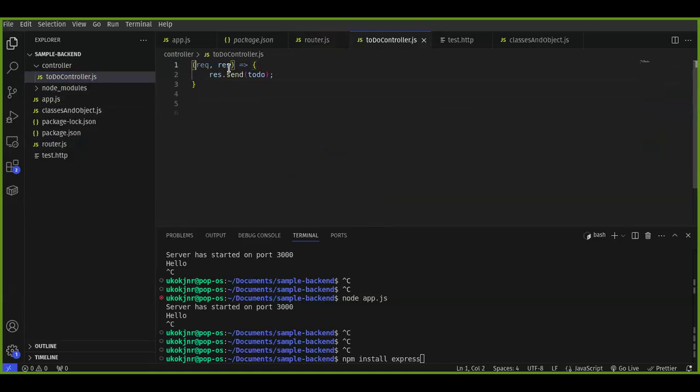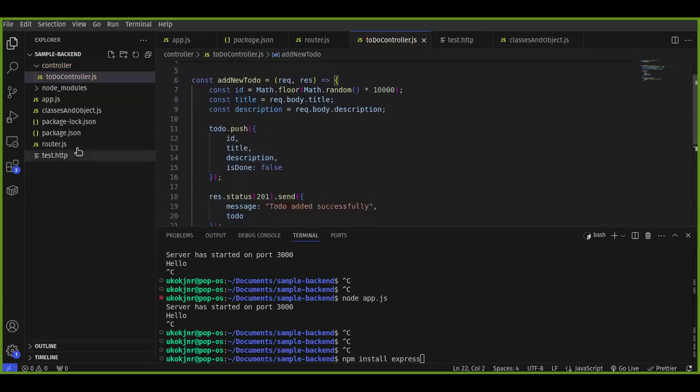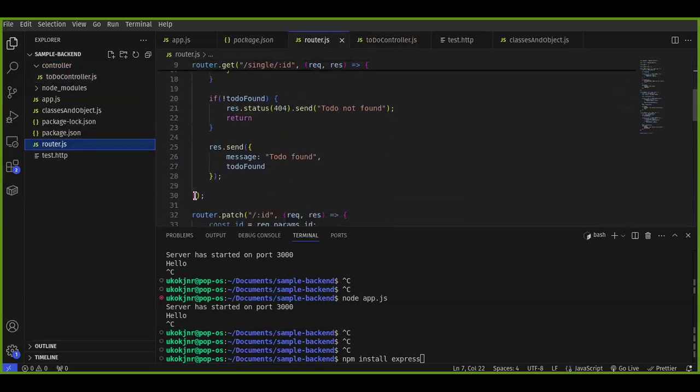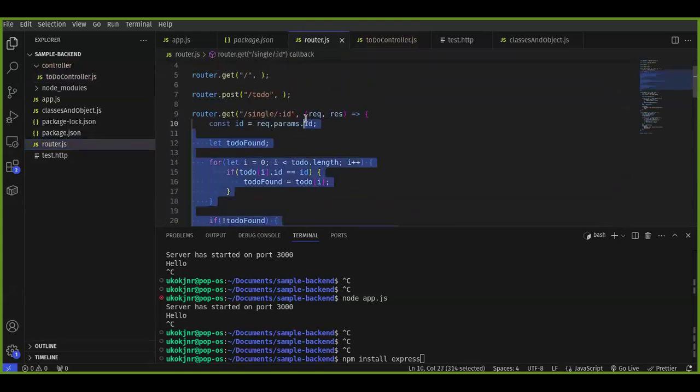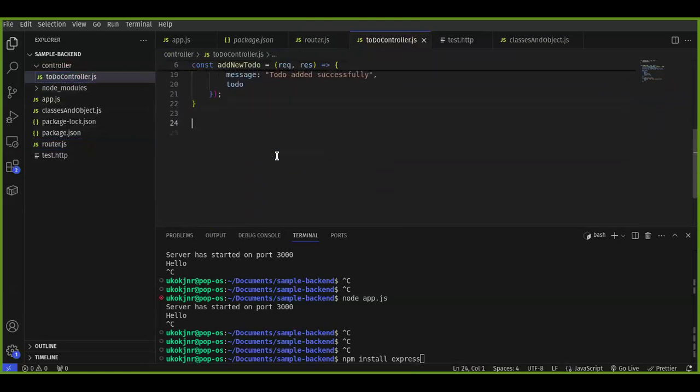So you might want to do something like const getAllTodo equals to that. So you might say const addNewTodo equals to what you copied out, which is to add new todo. The next one is to view, maybe view single todo, which is from here down to this point. You say view new todo.